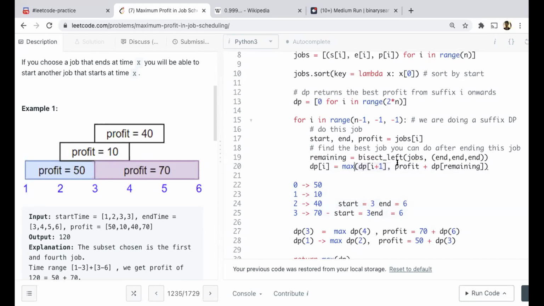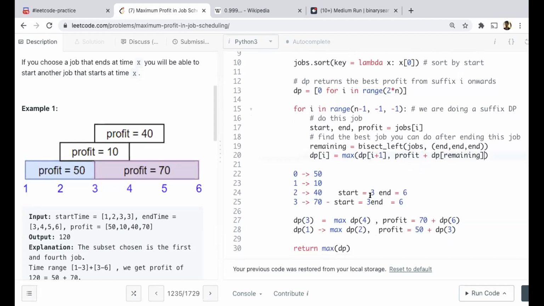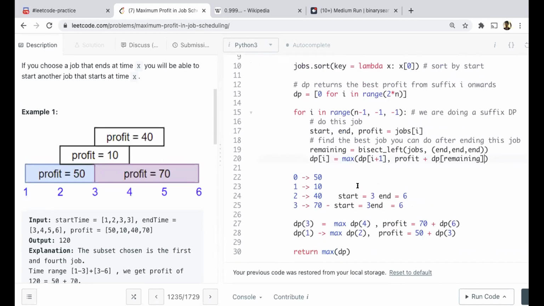This is the case for ignore. This is the case for take current profit. But if you take current profit, then the remaining suffix is only after your end time. So it's better to ignore because 70 is greater than 40 plus 0. Interesting. This is very good. It was slightly hard to follow, but you made it very easy now. Yes, it was awesome.